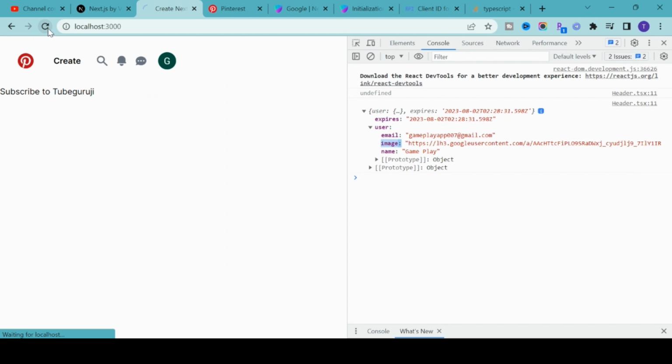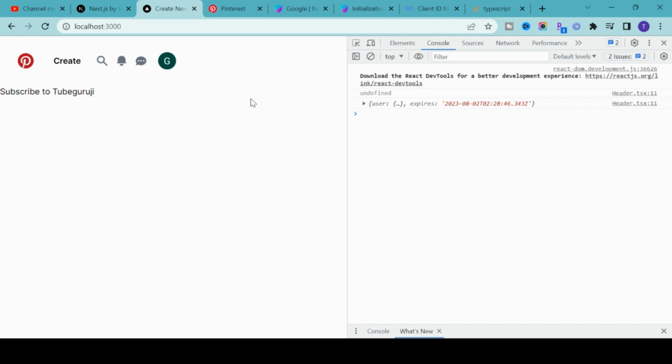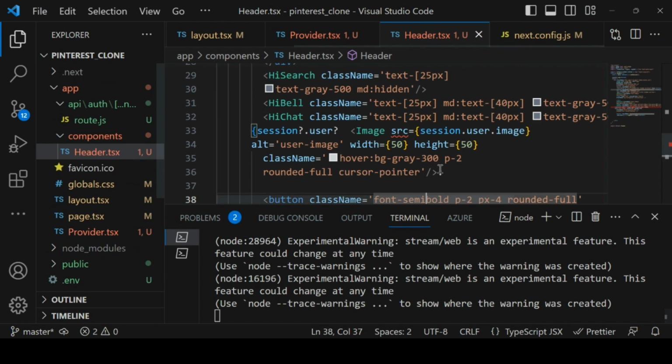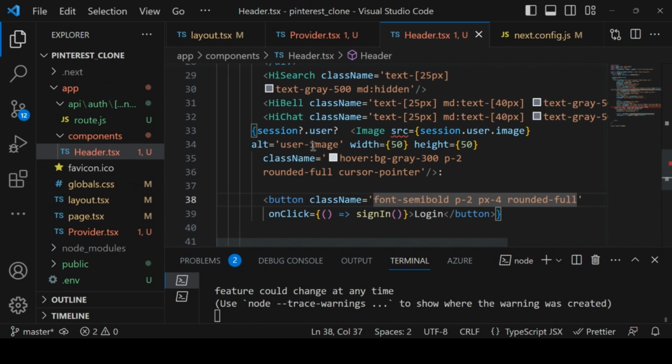Now sometimes if you refresh the screen, you will see this login page until this gets loaded, correct? So if you go to the header, you can add a condition to decide whether you want to display it or not.